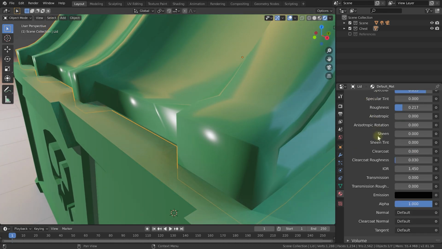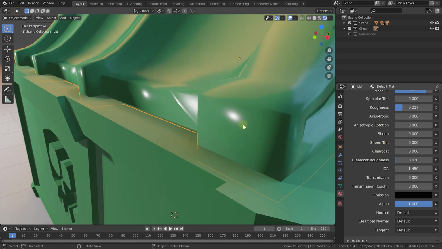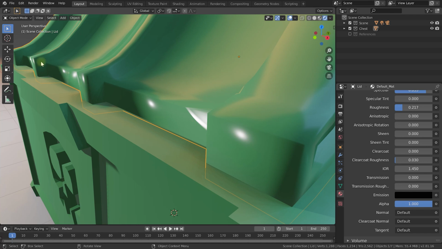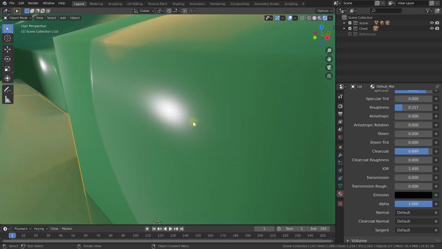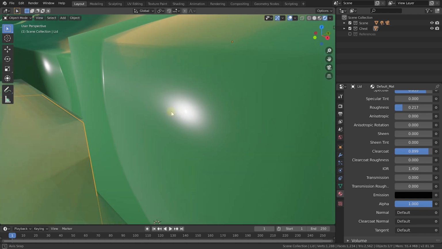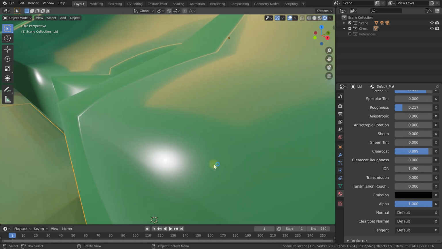Let's come down a little bit further, and underneath the sheen tint, you will find the clear coat property. For that, again, have a look at these reflective areas here along the edge of the lid. Let's increase the clear coat property. And I'm not sure that you can see this. Let me just zoom in a little bit more. Can you see how there's now a small additional highlight on top of the base specular highlight?